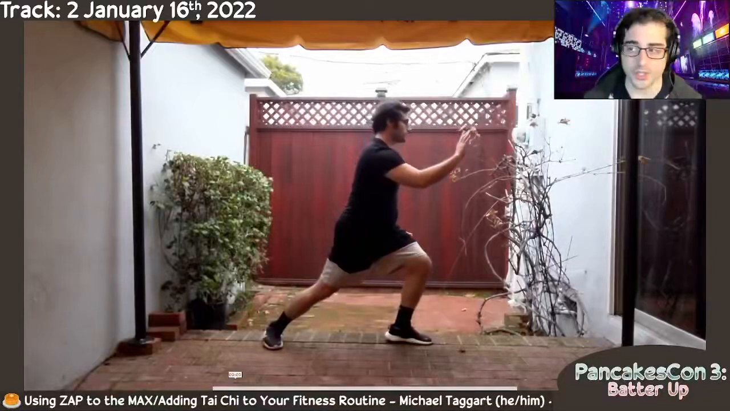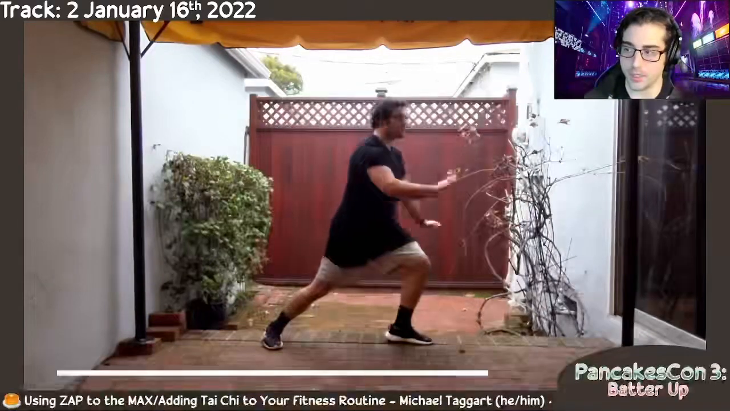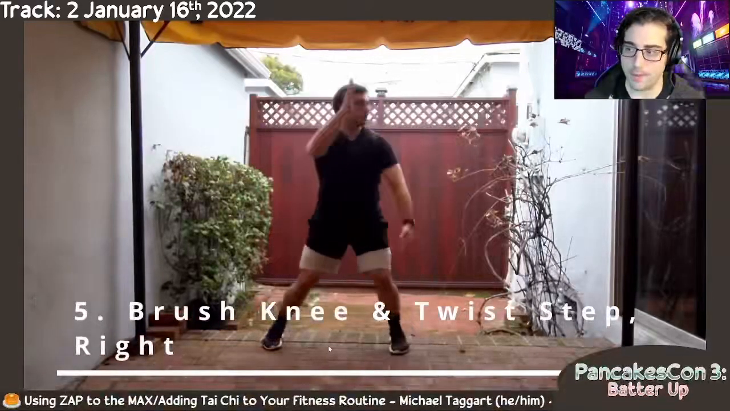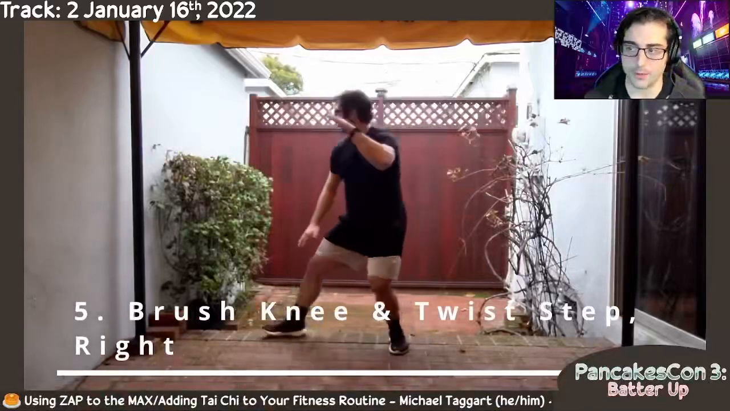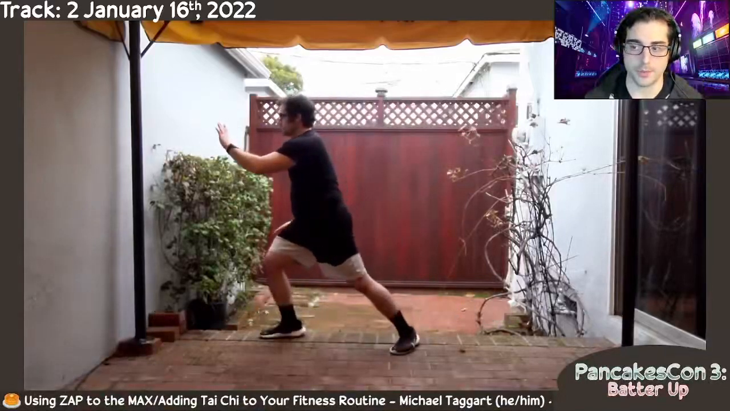That's brush knee twist step. My left hand is down at my side, palm facing down. So again, I wipe again, bring the feet in, step out, brush knee, twist step.